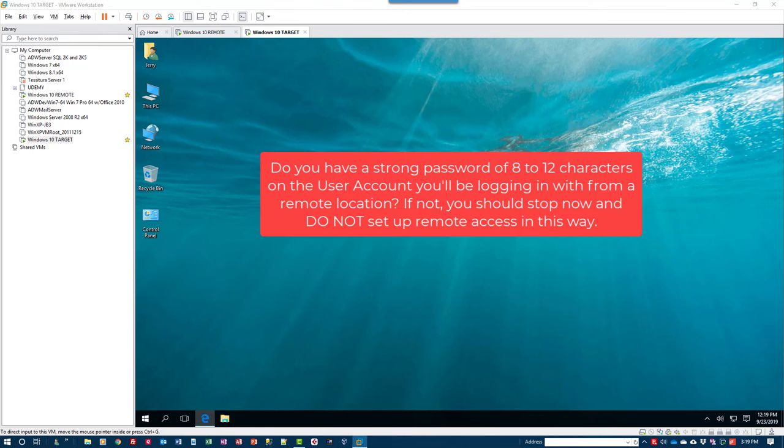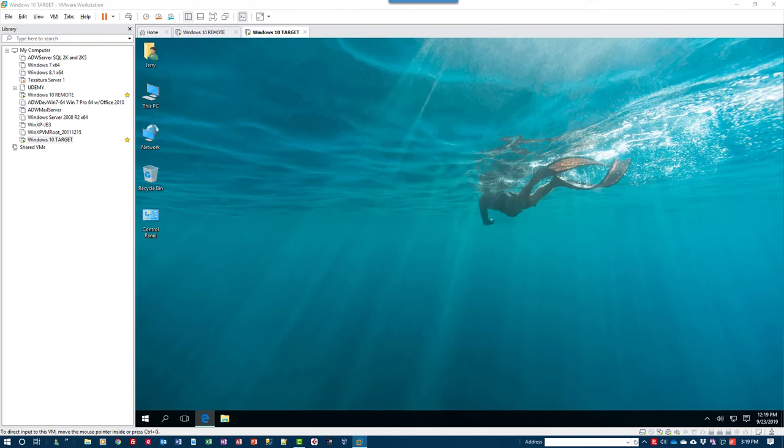The first thing to do is to make sure that any user account that you're going to use to log on to the target PC has a strong password. It should have 8 or more characters, 12 or more is recommended, with numbers, lowercase letters, uppercase letters, and special characters. If the password for the user account you will use to log into the remote PC is not strong or is easy to guess, you'll want to go change it now before going any further.